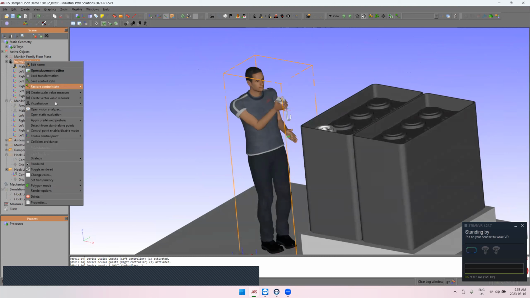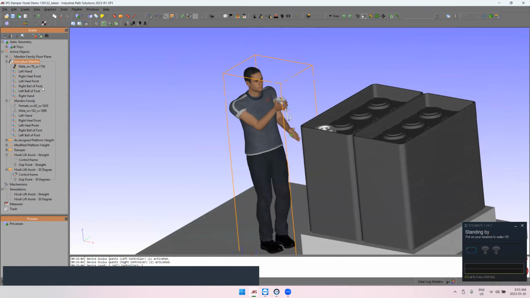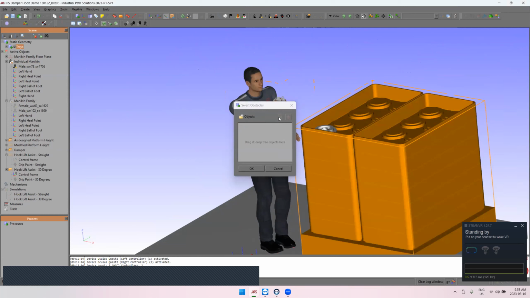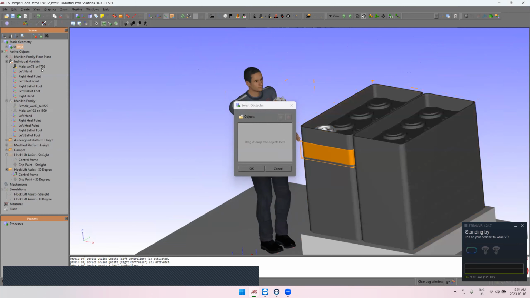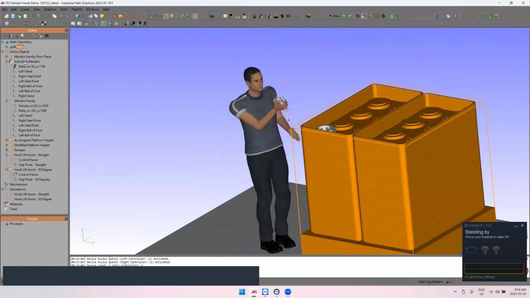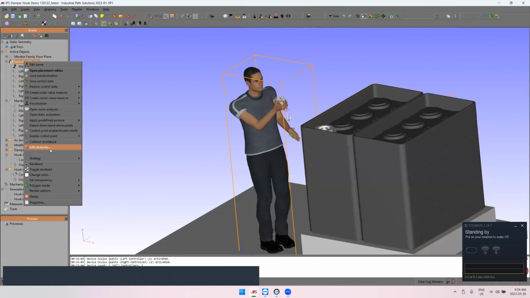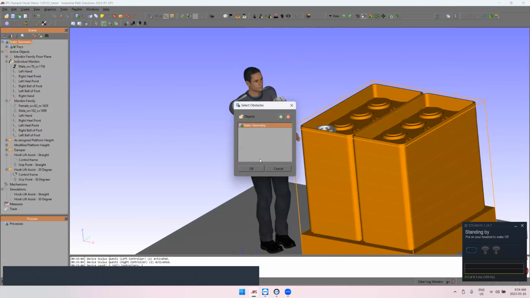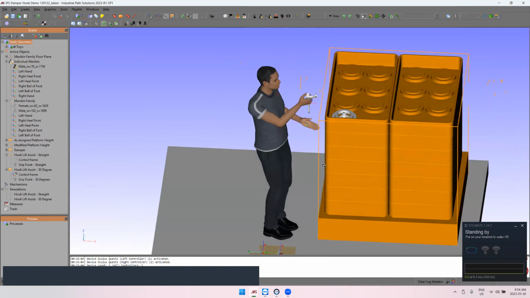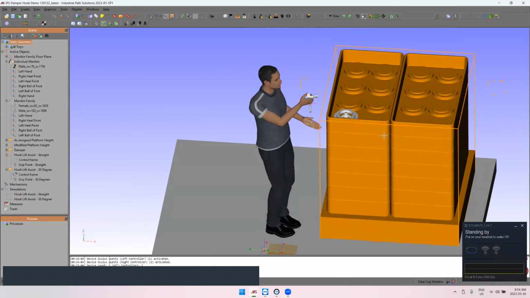So by going into my mannequin, I can enable collision avoidance and I could set what my obstacles will be. So in this instance, my obstacle will be this entire tray here. So we can add that tray here. Okay, it's showing up there. And now when the mannequin follows the motion of this lift assist, it will try its best to avoid any areas of this dunnage while moving.